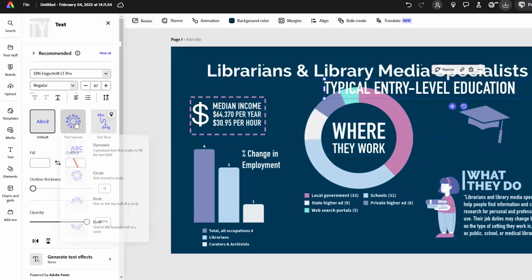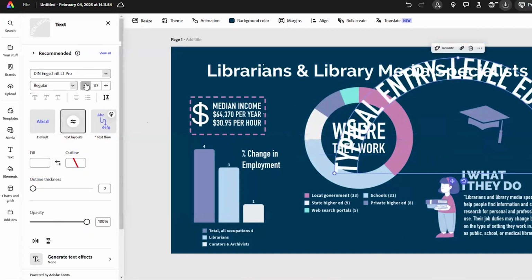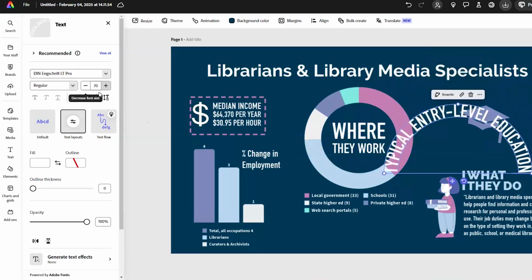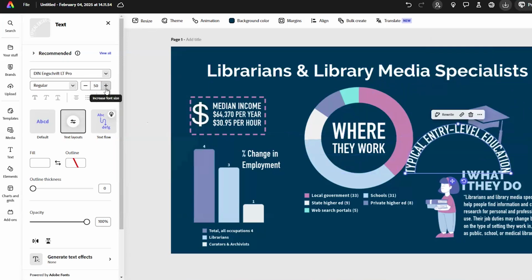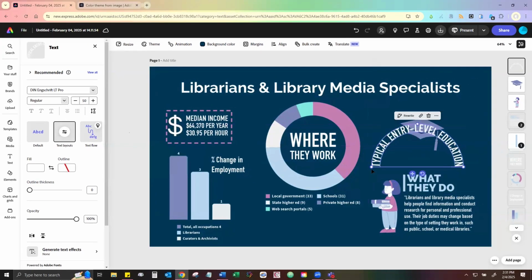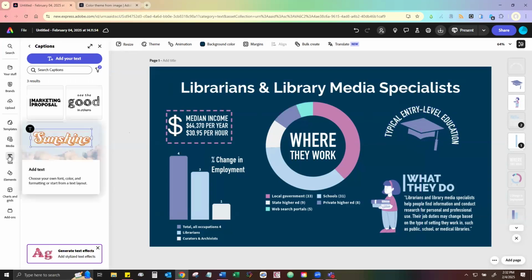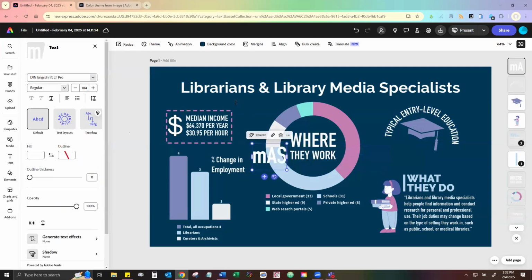And I'm going to change the text layout, but this time I'm going to use an arch to go around that graduation cap. Right now I'm over here. I'm changing the font here. I can also type in, I can use the plus and minus, or I can just click and drag to scale. So I'm going to click, drag that, and put that there. Maybe make it a little larger. Turn it just a little, just for fun. And then one last element is the typical entry-level education is a master's degree.